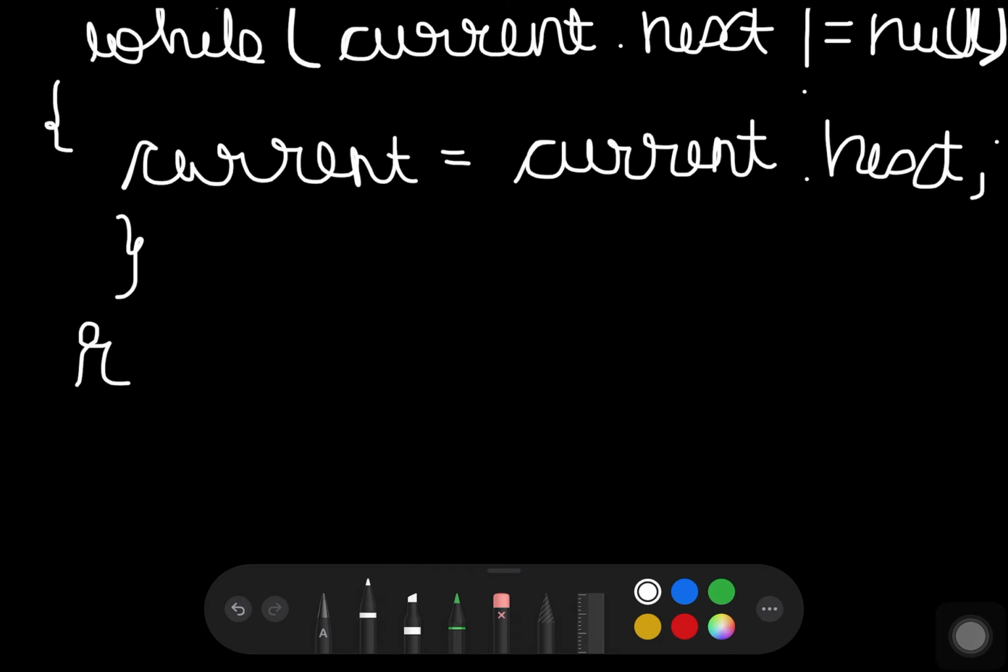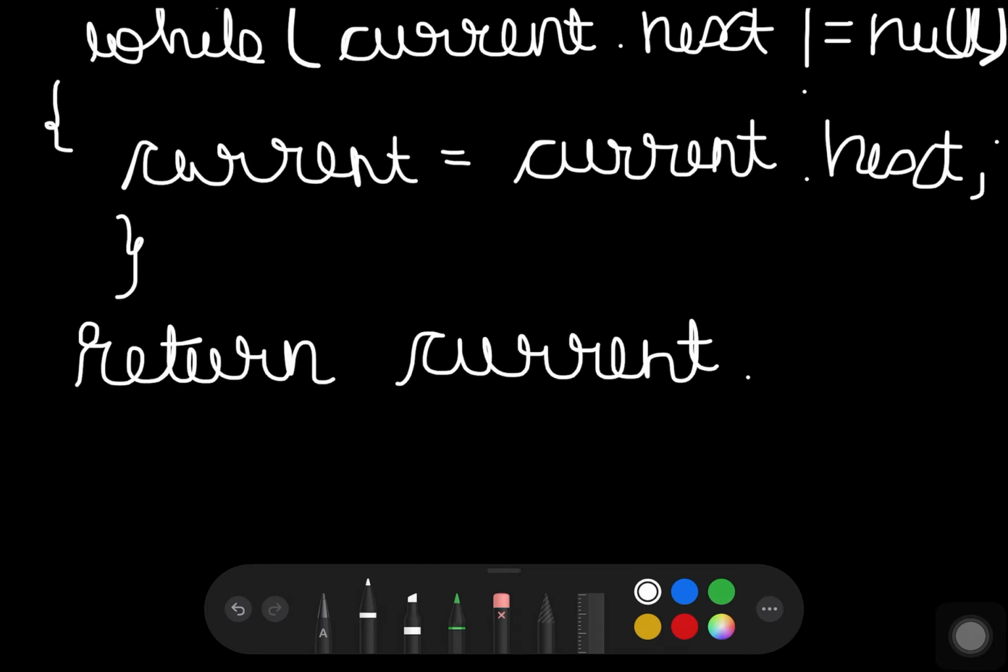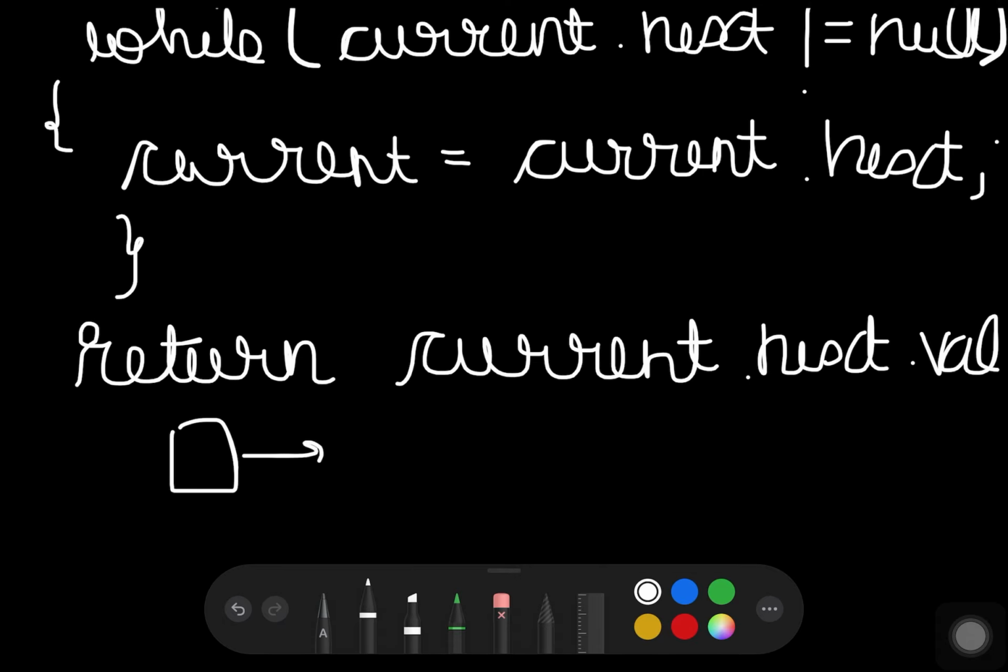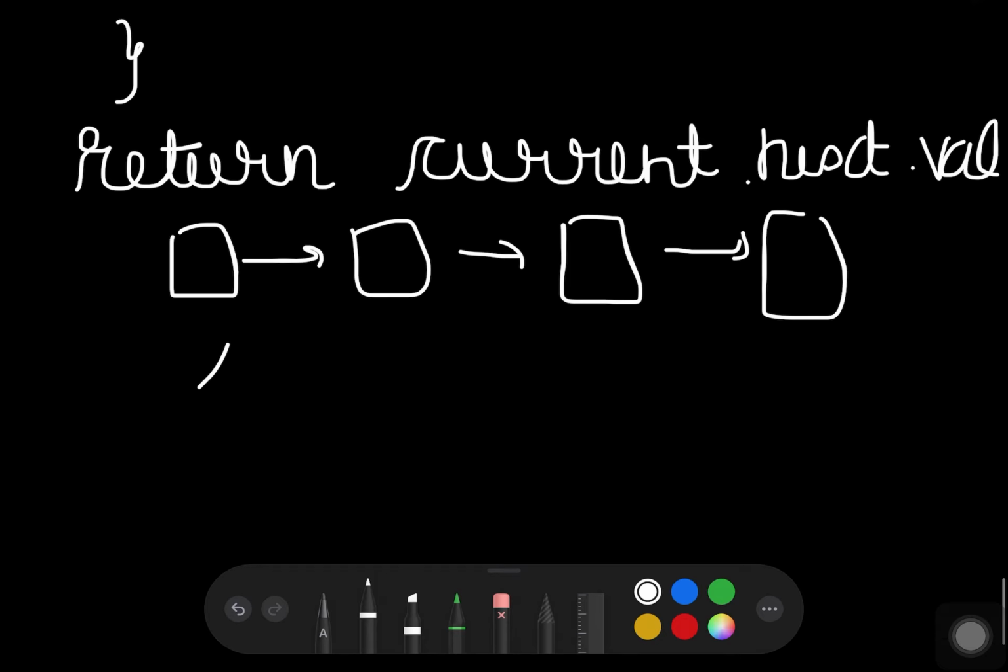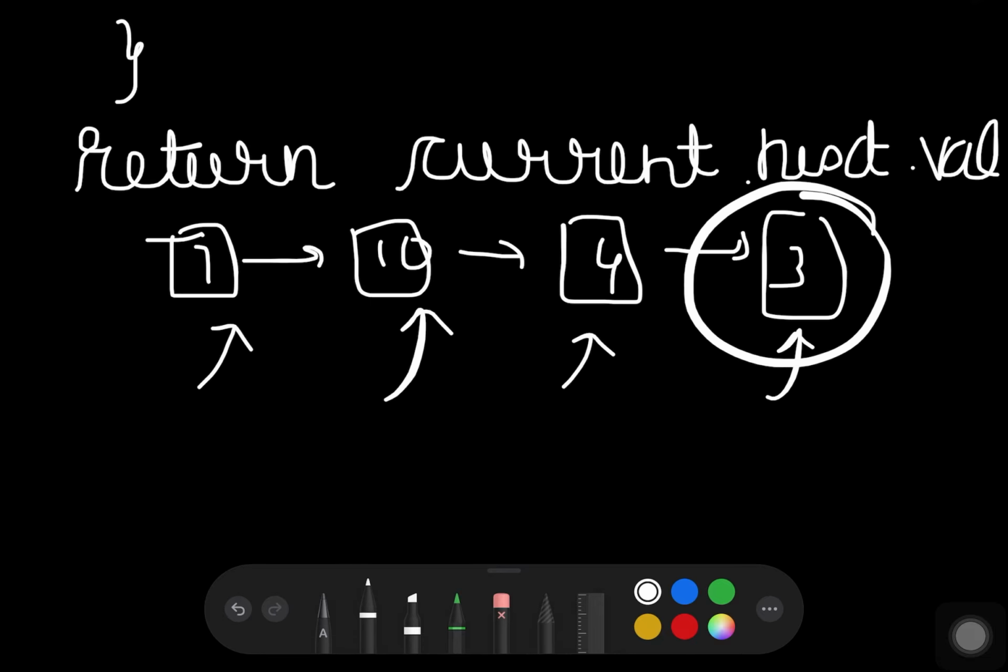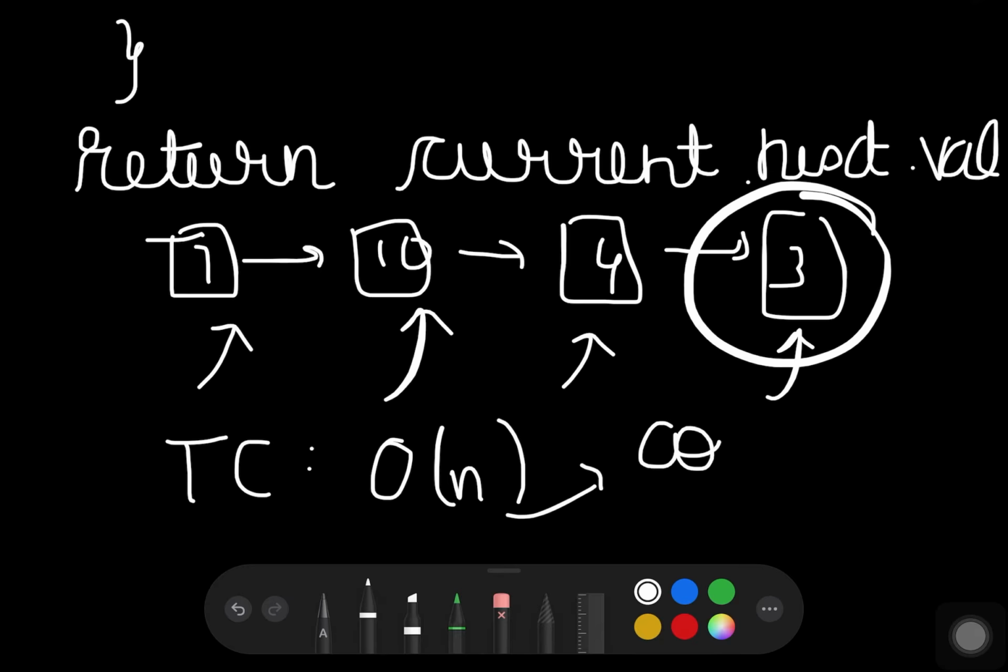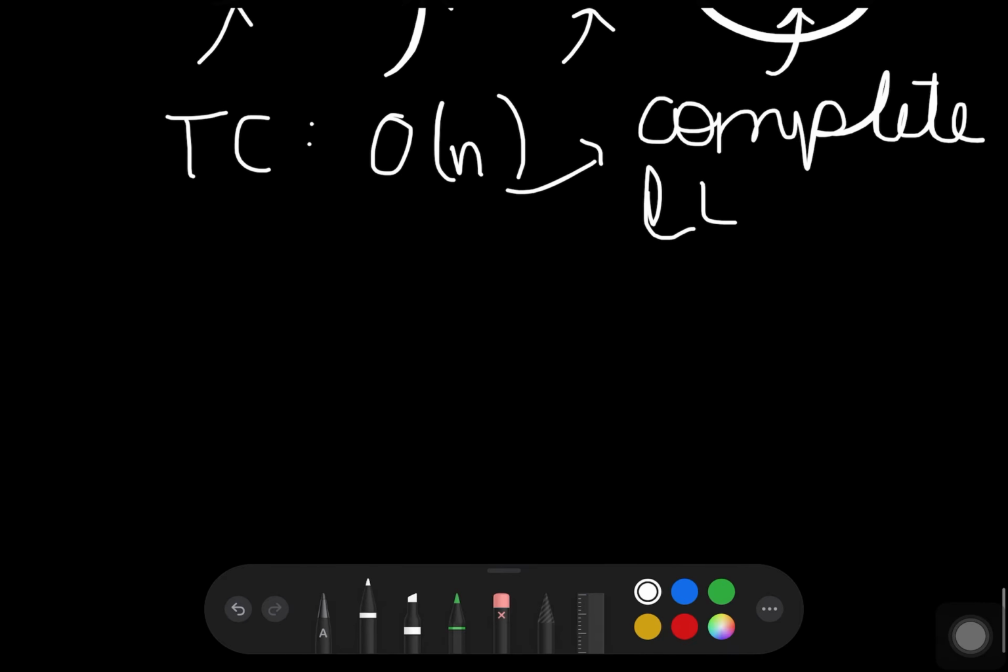Then we will return current dot next dot val, which is the value. Like, this was the linked list, we move from here till here, 7 10 4 3 till here, and then we return this value. I hope this makes it clear. The time complexity for this function will be big O of n, because we are traversing the complete linked list in order to reach the end.